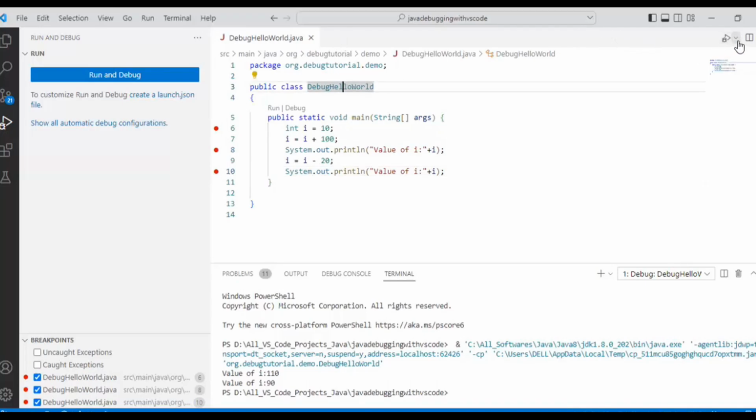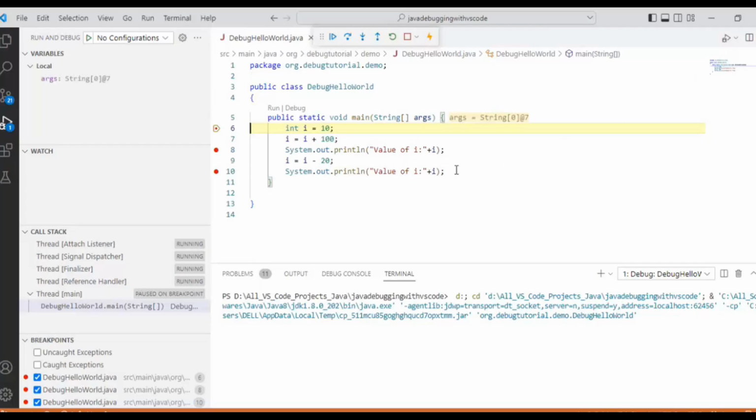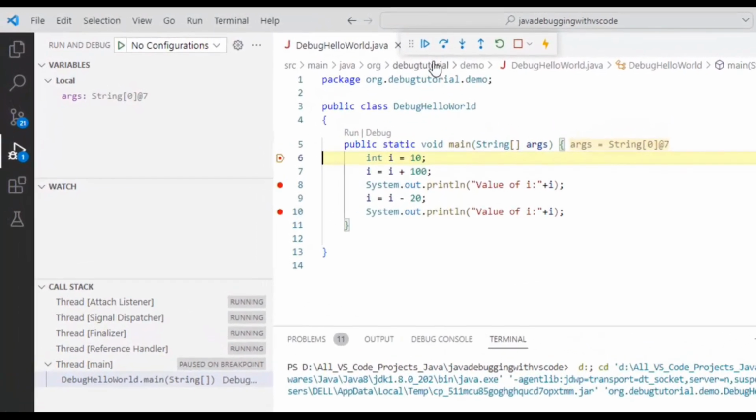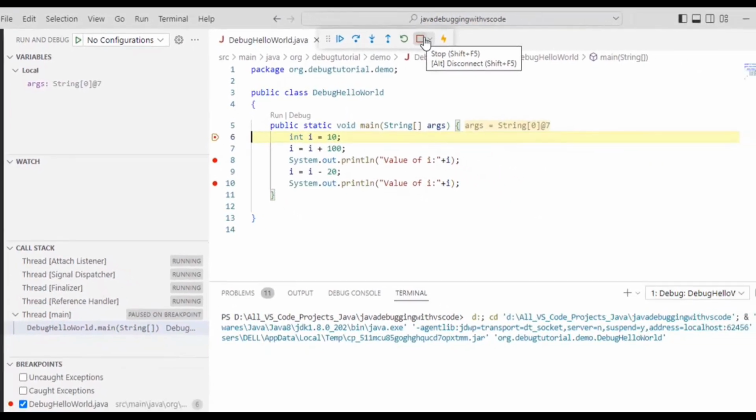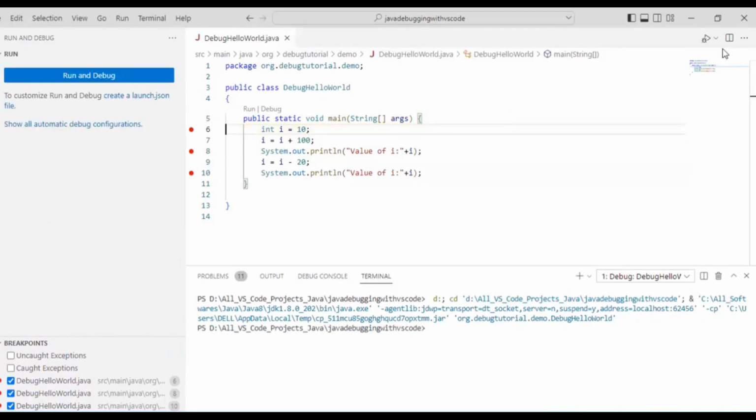Now let me run the program in debug mode once again. Again the breakpoint is hit. Now I have the continue button. The other button I want to show here is stop. If I stop it, the program will terminate here immediately. So that is the feature of stop.